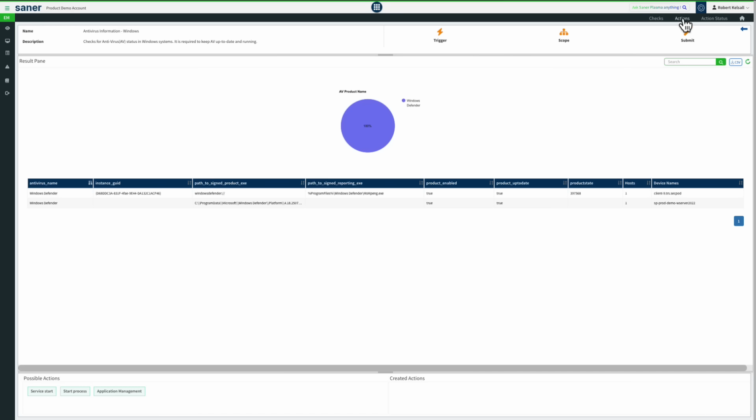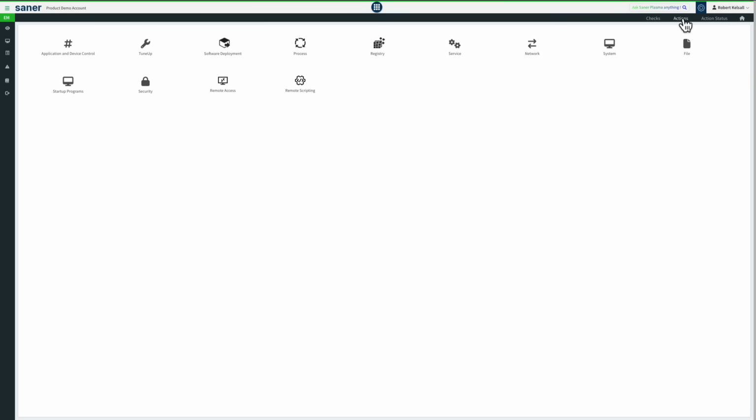The actions themselves are quite broad in terms of things that we can do. Application and device control allows you to block applications from executing, as well as devices from being connected to endpoints. We could tune up systems. I'll jump into software deployment in a moment. That's quite a popular capability. We can also modify processes, registry keys and services, network settings. There's system tasks. So for example, if you wanted to schedule a reboot, you can do that here. Startup programs, security settings. We even have remote access built into the endpoint module, as well as remote scripting. But let's just quickly show you software deployment.